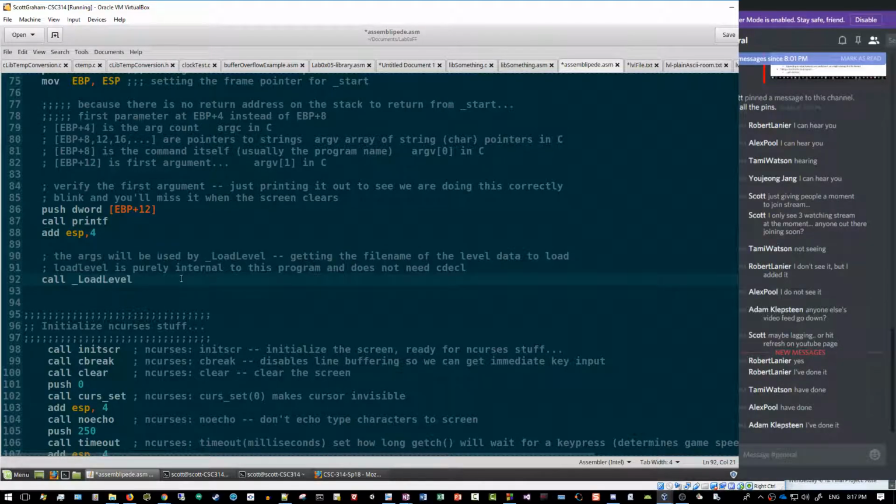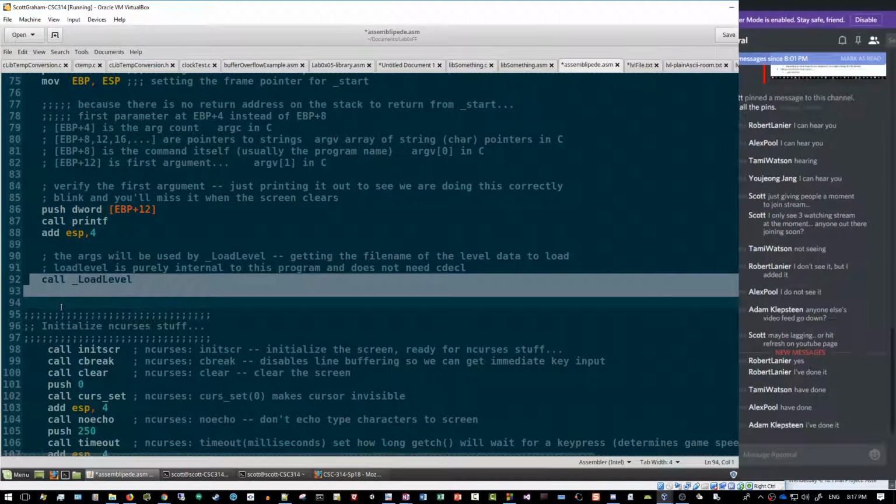Now, the first thing we do is we call the load level subroutine. This is a little bit dirty because I'm not really treating this as an internal subroutine, I'm not really treating it as a proper CDECL call. So there's not going to be any business with the stack or anything. I might as well have put all the instructions for loading up the level file right here at this point in the program, and then just let it continue from there.